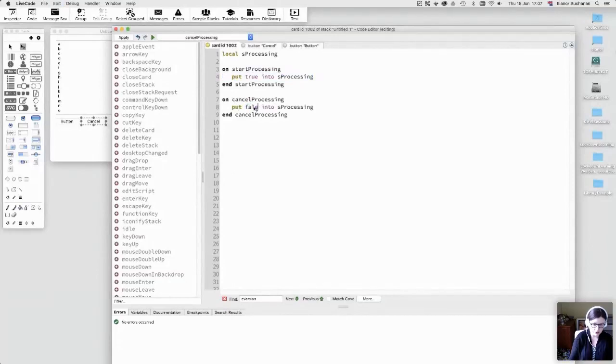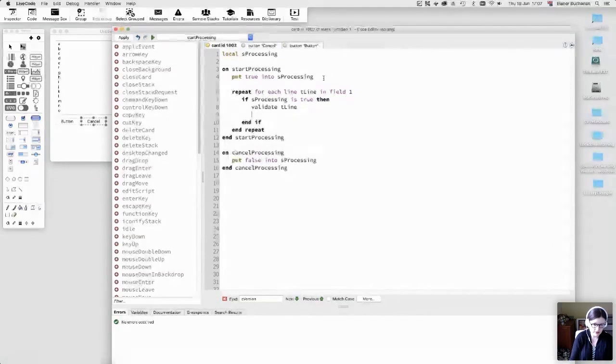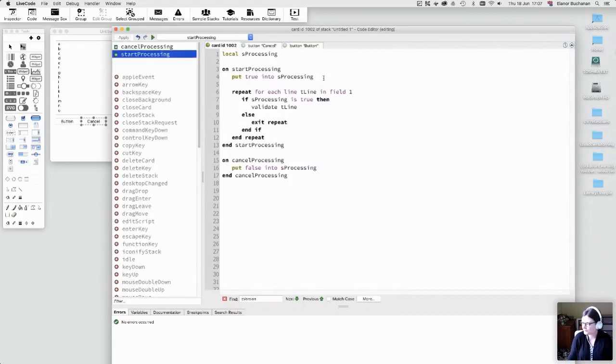And during our loop, so during our iterator, so here we're doing repeat for each line, T line. So what we would do is we would check if we're still processing. So we would say if S processing is true, then validate T line, else. So if it's not true anymore, if cancel's been pressed, we would exit repeat, and that would stop our repeat happening.